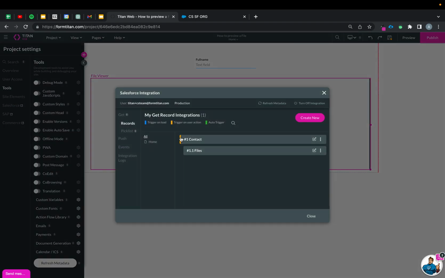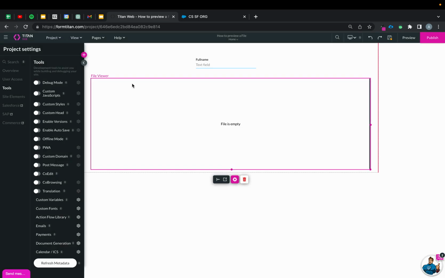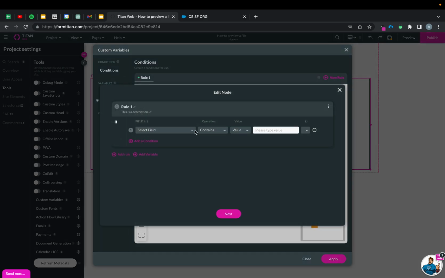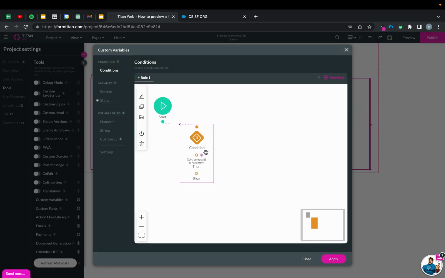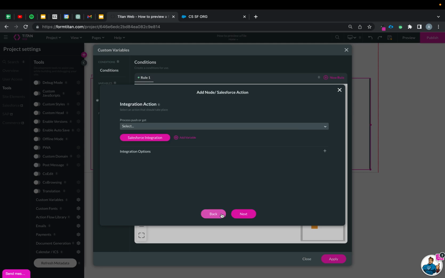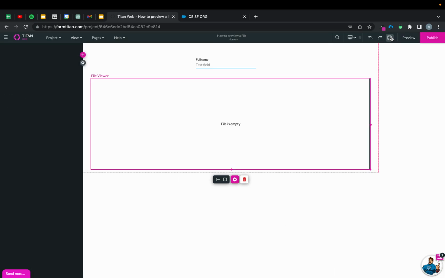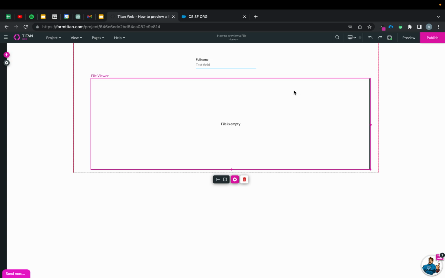Now, I'm just going to set a very, very simple condition to say if contact ID is not empty, then go ahead and run my Salesforce action. That's really all I have to do to preview the file. Done. And then here, this has already been decided and all is good, and now I just have to preview.